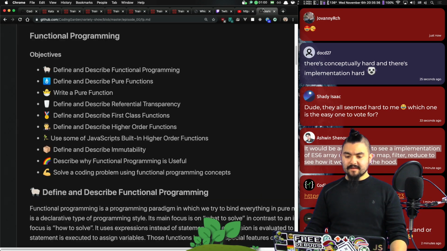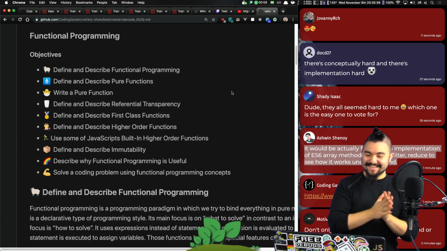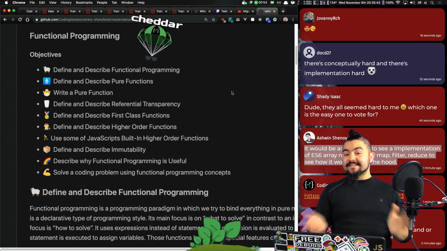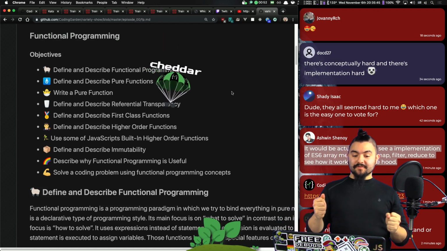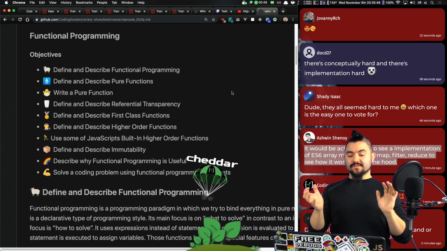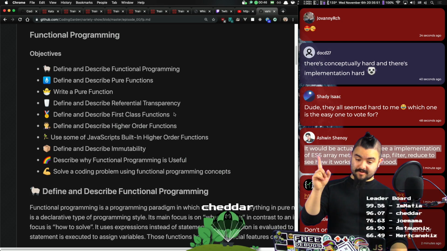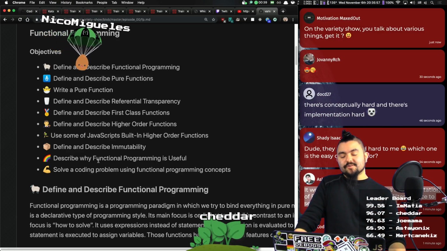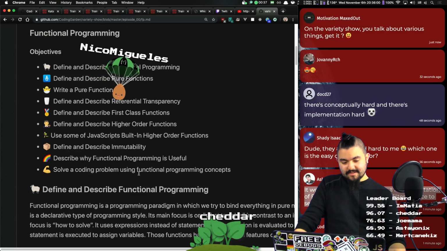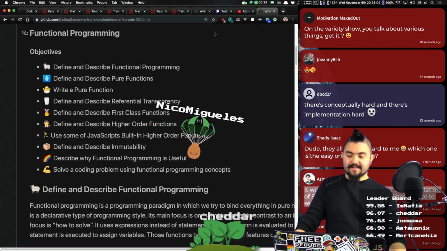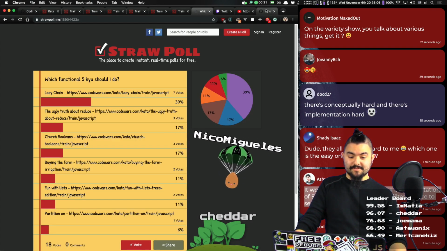Okay. Let's talk about functional programming. These are the objectives. We're going to define and describe functional programming. We'll define and describe pure functions. We will write a pure function. We will define and describe referential transparency. Define and describe first-class functions. Define and describe higher-order functions. Use some of JavaScript's built-in higher-order functions. Define and describe immutability, and describe why functional programming is useful. And then we'll solve problems using functional programming concepts based on what you choose.